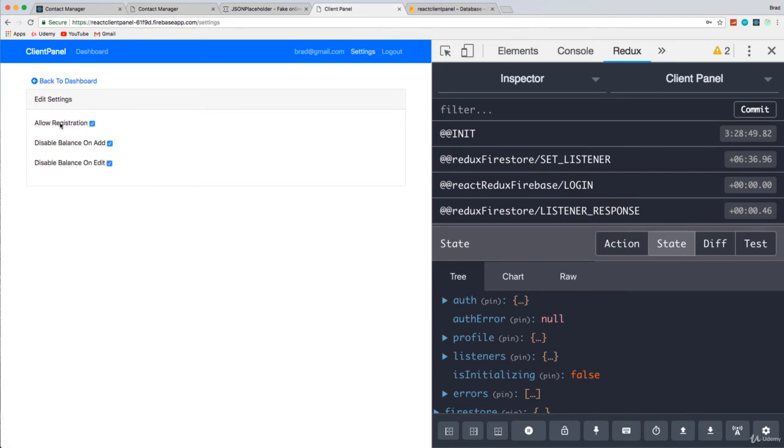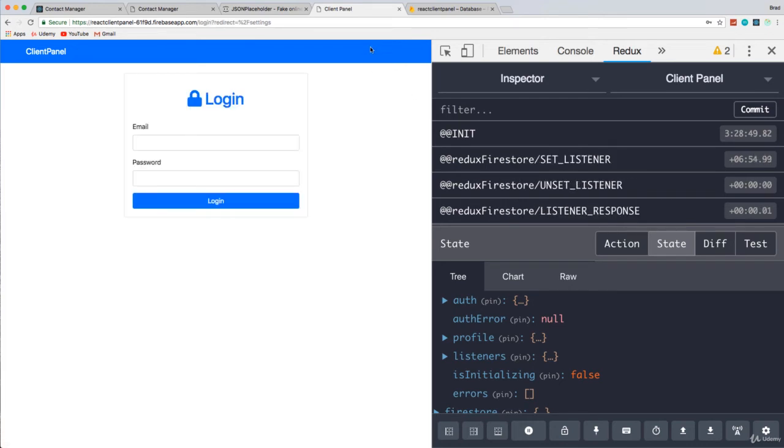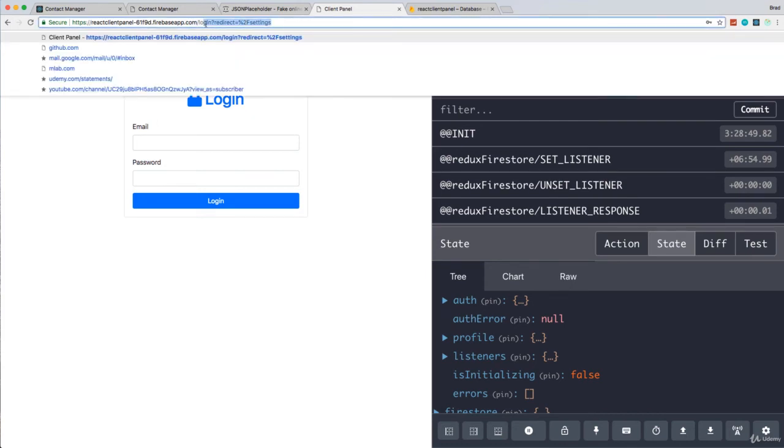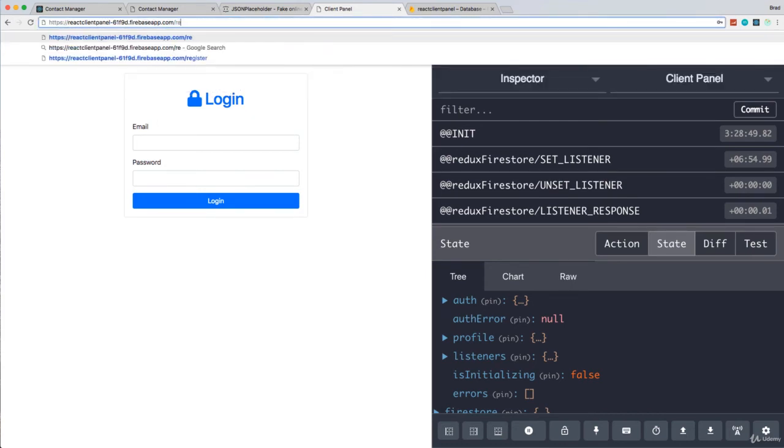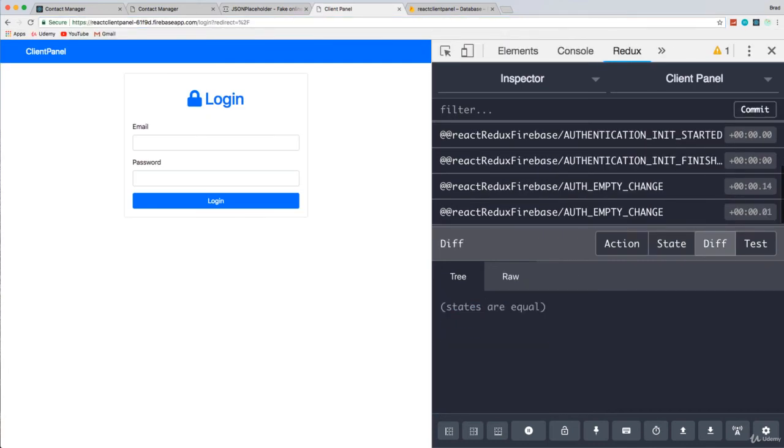Now we also have a setting to allow registration or not, because for applications like this you may not want someone to be able to register. So if we uncheck this and we log out, we no longer have the login register links here. Even if we were to try to go to /register, we can't. It'll just boot us back to the login. All right, so this is more like a production level application.